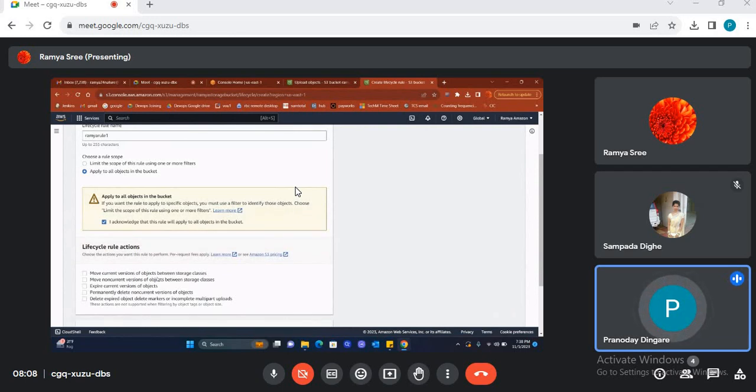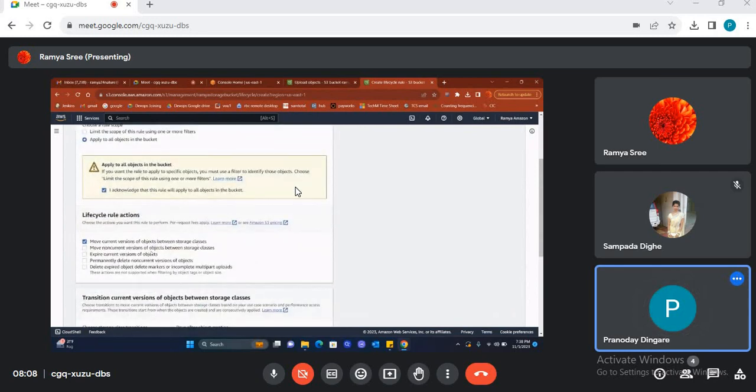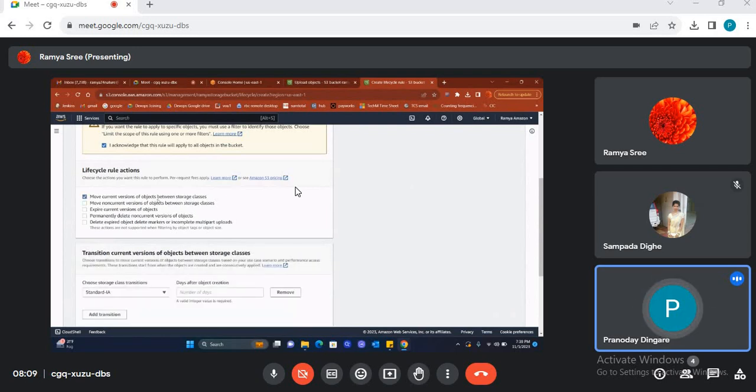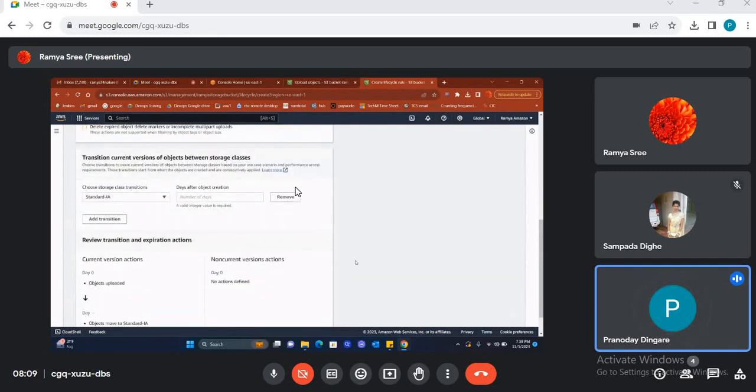So you can see here there are different actions. Move current version of object between storage classes. Move non-current version of the objects between storage classes. Expire current version of objects. Then there is permanently delete non-current versions of objects. Delete expired object or incomplete multi-part uploads. Okay, just scroll down. Just select the first one. Correct. Now just scroll down and I'll show you here. Now you see the storage class transition, that drop down.